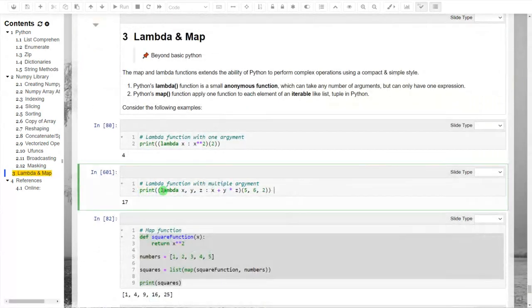So here is another example of a lambda function. Here we have a lambda function, and then the corresponding inputs. Here we have 3 inputs, x, y, z, and that is the expression that is returned by the lambda function. Okay, 5, 6, 2. That's the expression that is returned. Okay. So that's the idea of the lambda function.